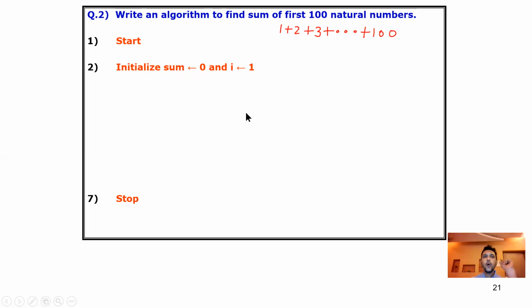Now some of you may have a question in your mind, and the question could be why we have initialized sum to 0 and I to 1. That I will give you at the very end of the algorithm, after the entire algorithm is over. For time being, just understand one thing, that sum is going to store the final answer. So in the end, the sum will be equal to the sum of first 100 natural numbers. And what is this I, that you will understand on your own very soon.